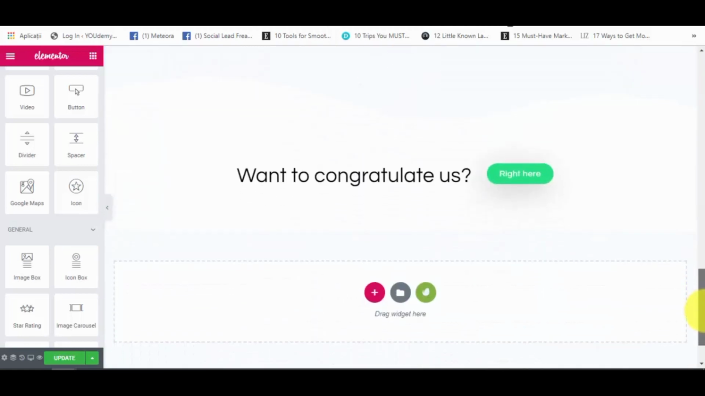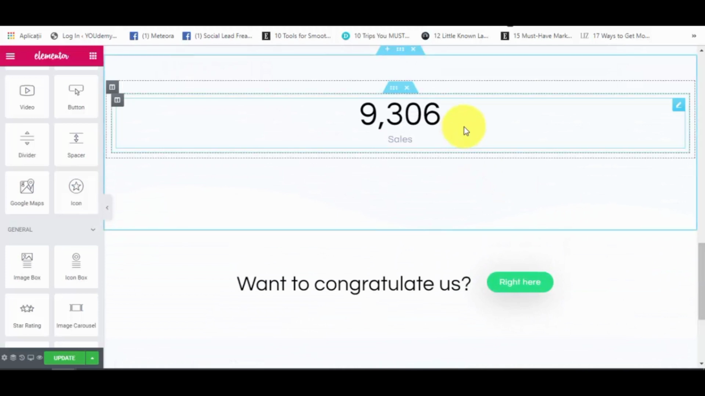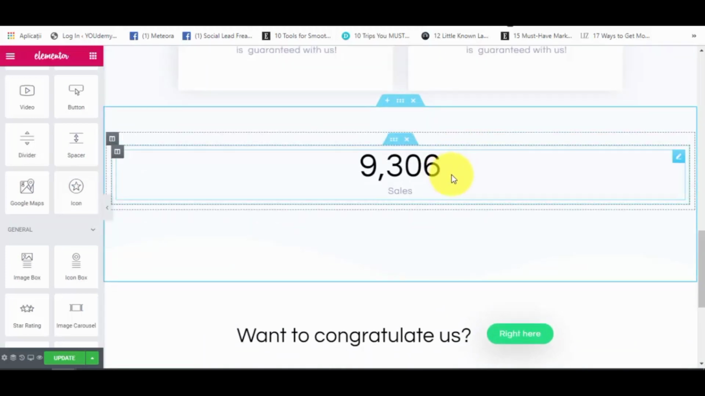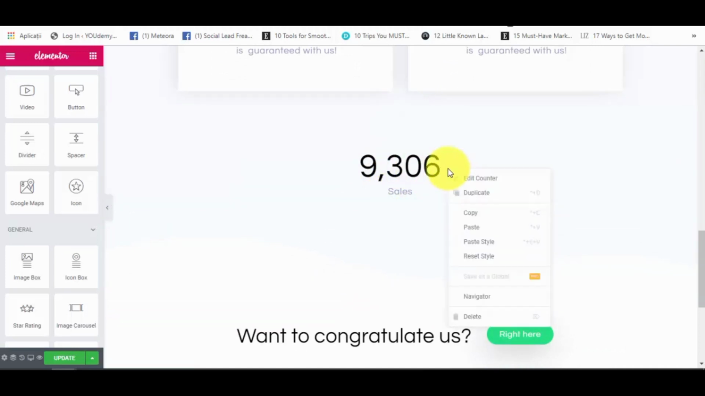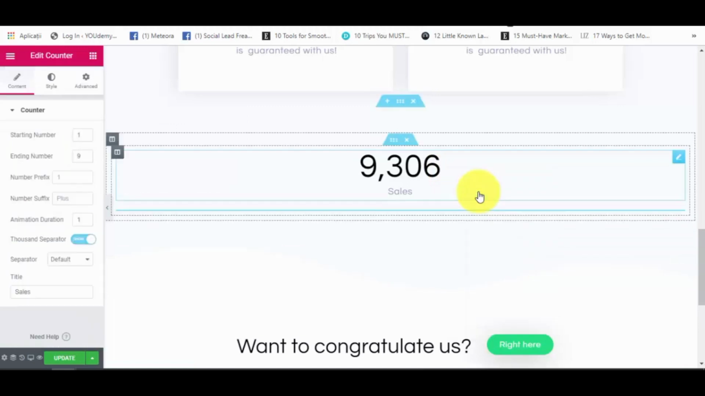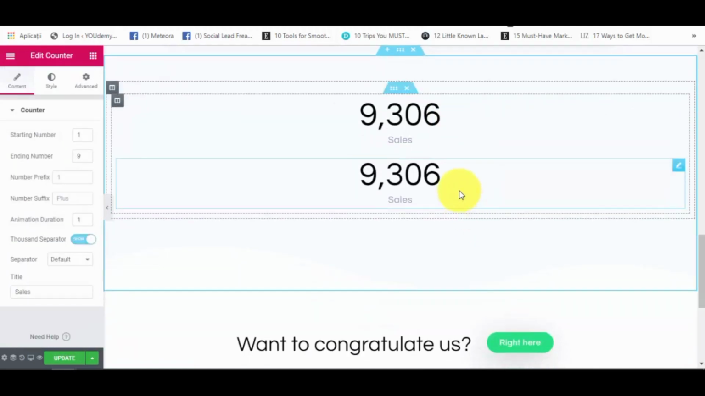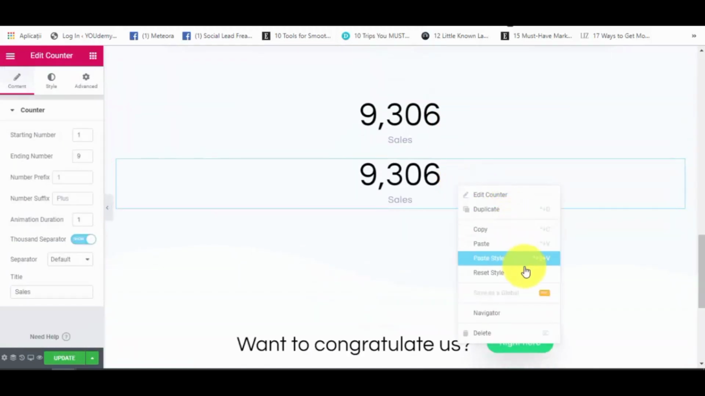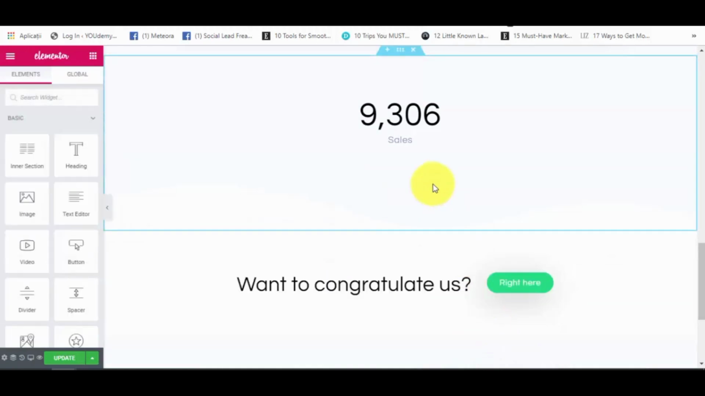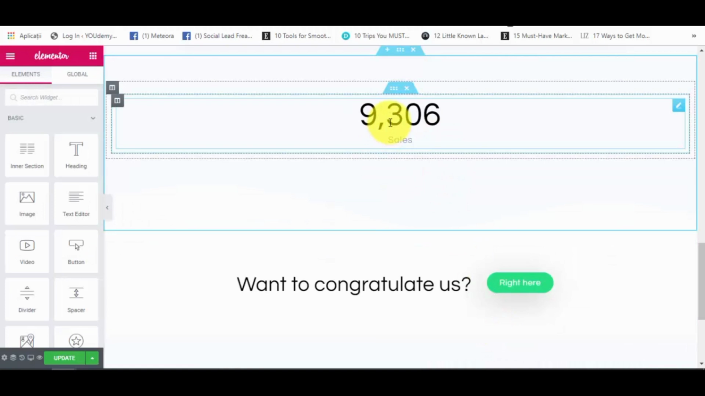The only thing we are going to discuss in this lecture is how to duplicate an item. Maybe you need an item to be duplicated on your page. It's very simple. You just right click on it, duplicate it, and that's it. If you right click on an item, you can see that you have different other options here as well. Now we are going to delete this one. I just wanted to show you how it looks.